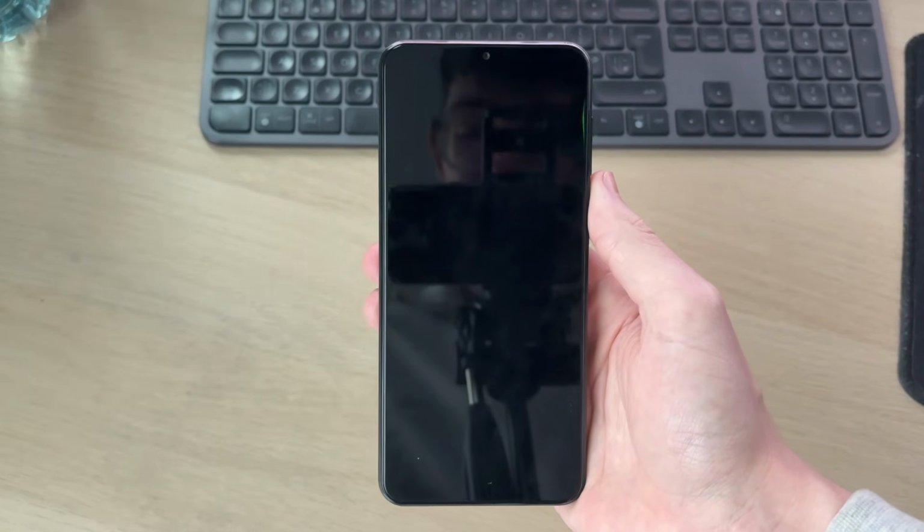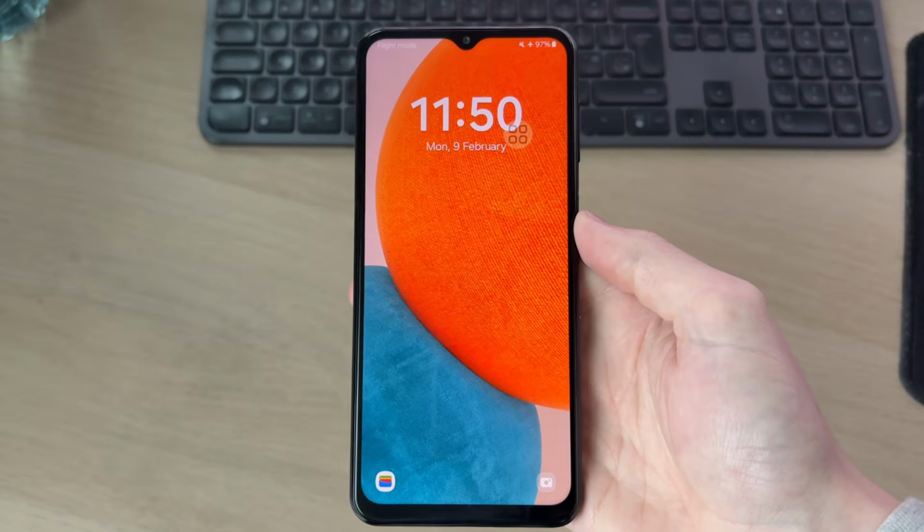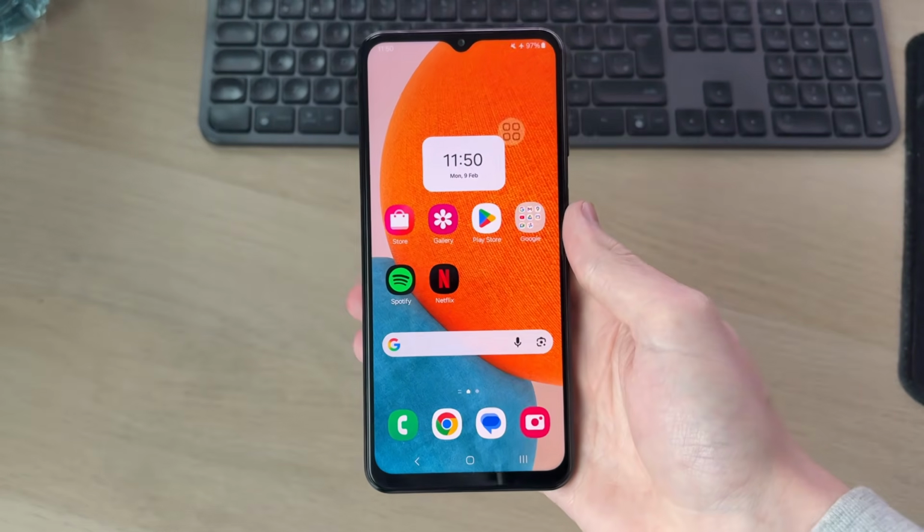I've started the restart process. So when it restarts, you'll see we're out of safe mode. When it comes back on, you'll see we're no longer in safe mode.